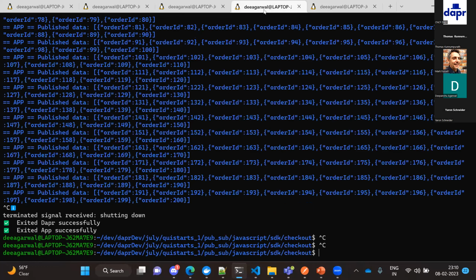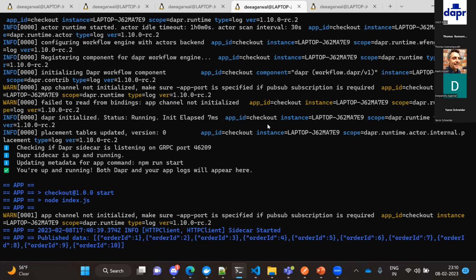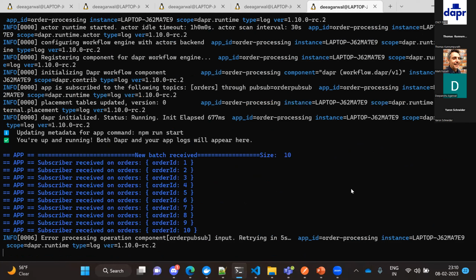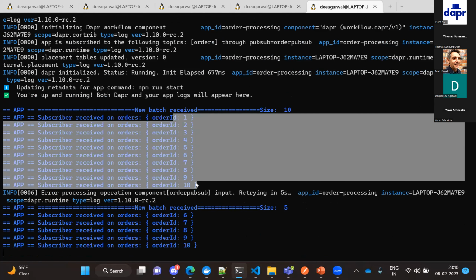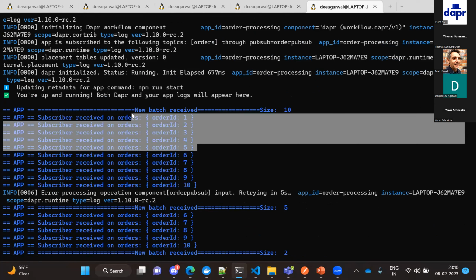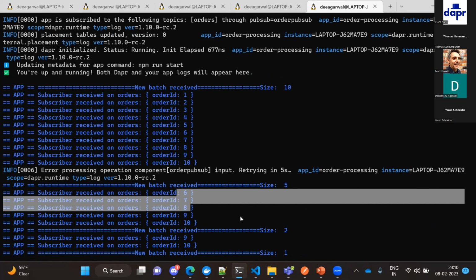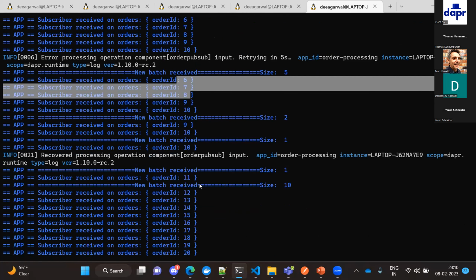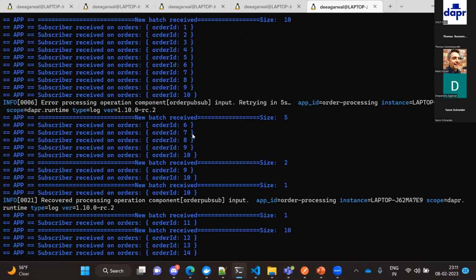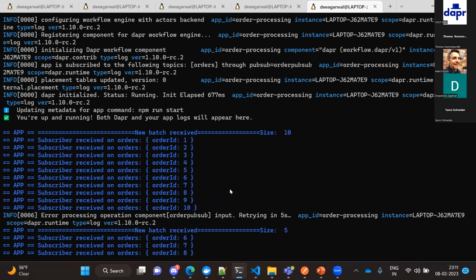Let's go back to the checkout app, which is the publisher app. Right now it has published 10 messages. What happens here? Let's see. We have first of all subscribed for 10 messages, but initial 5 succeed, as we had seen in the code. Then consecutively it is slowly passing all these messages, like 3 out of 5, then 1 out of these 2, and finally this one. So this is how the resiliency we talked about is shown here.